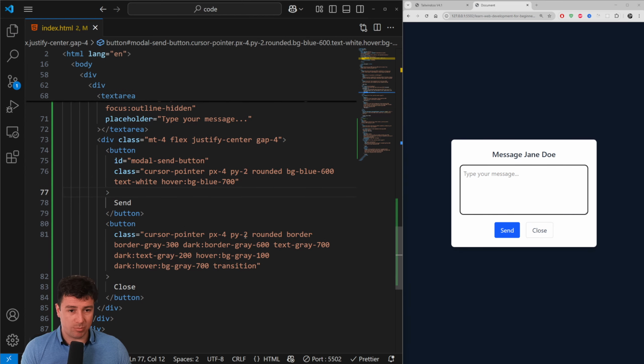So cursor pointer once more. We have a cursor pointer. Same padding, same on both axes. Rounded border. Background is now gray. Where I'm going to change this to a dark mode is going to be different. Gray and text and so on and so on. So you can basically see everything that we've done here.